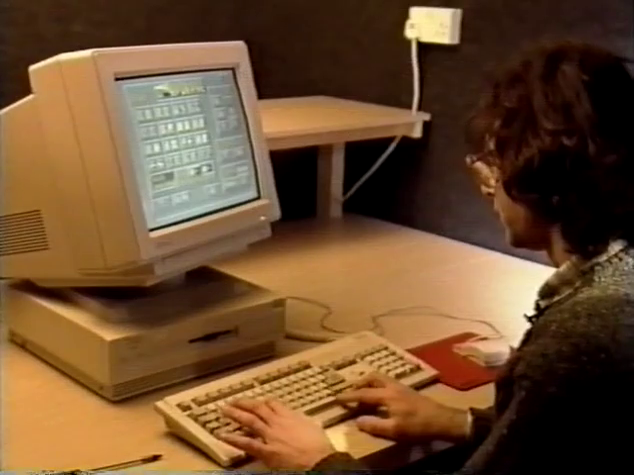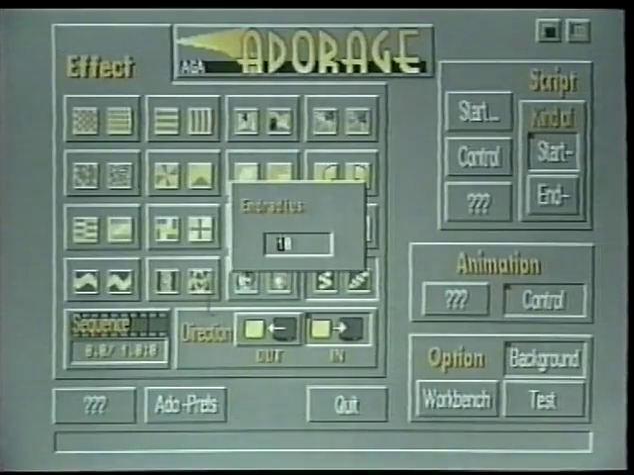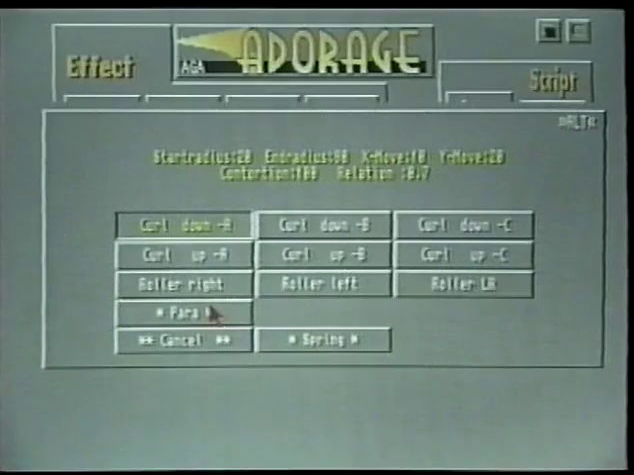Start radius 90. End radius 20. X move 10. Y move 20. Contortion 100. And relation 70. Finally, the roller right button is selected.